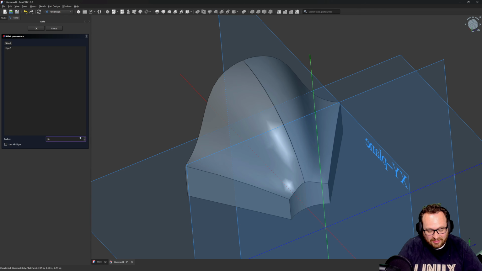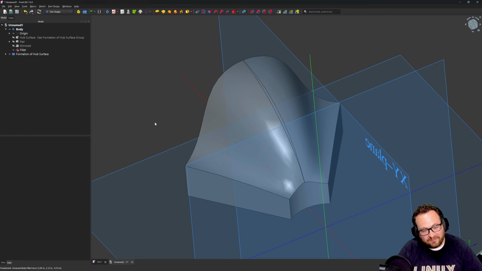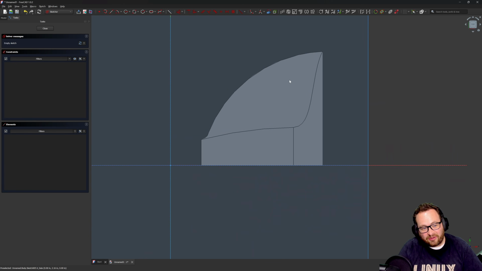I'm going to give it a radius of 0.25. Feel free to only add fillets at the end. That is a great strategy also. It's up to you. Now that I've added that, I want to add a groove. So I'm going to go onto my XY plane, create a sketch on my XY plane, and create a hole for a lug nut.